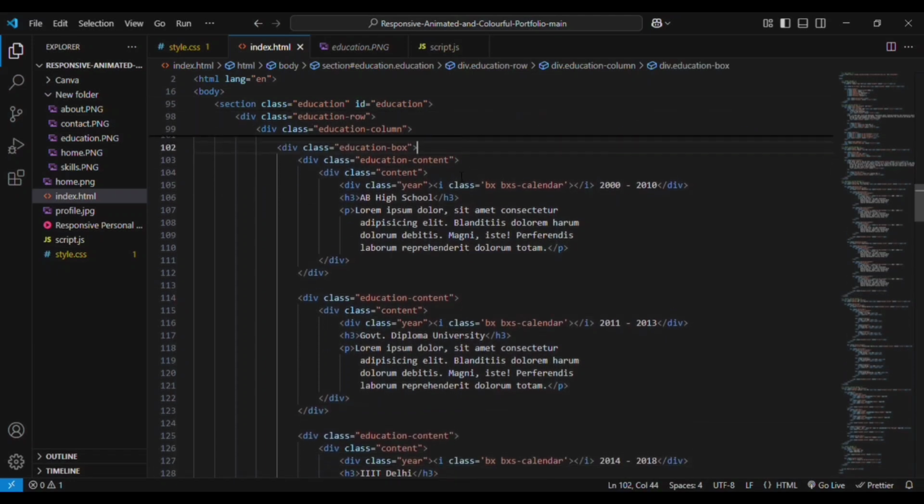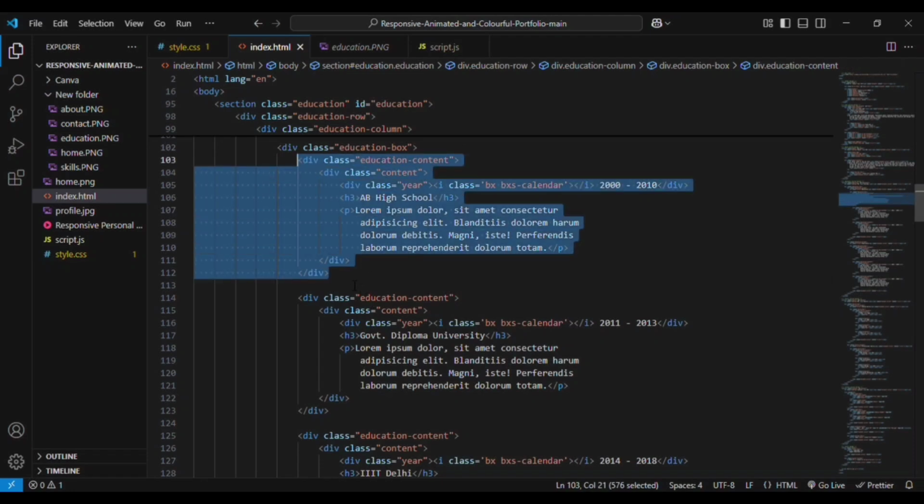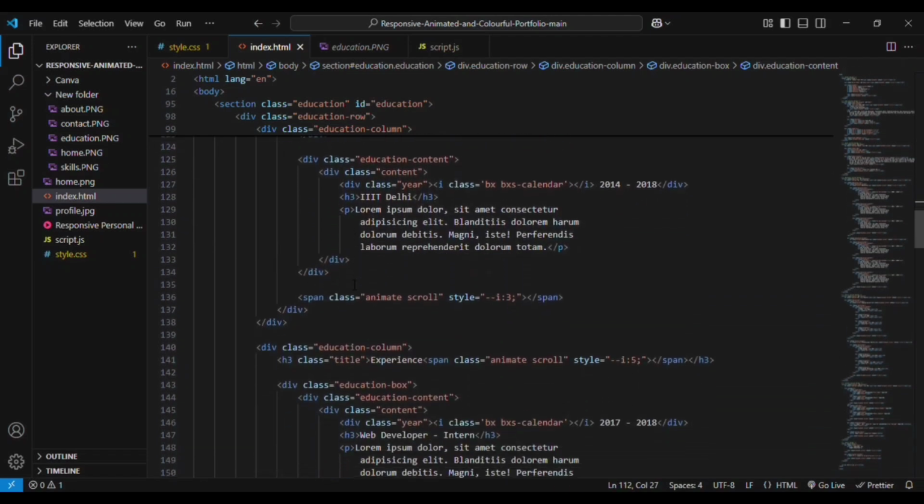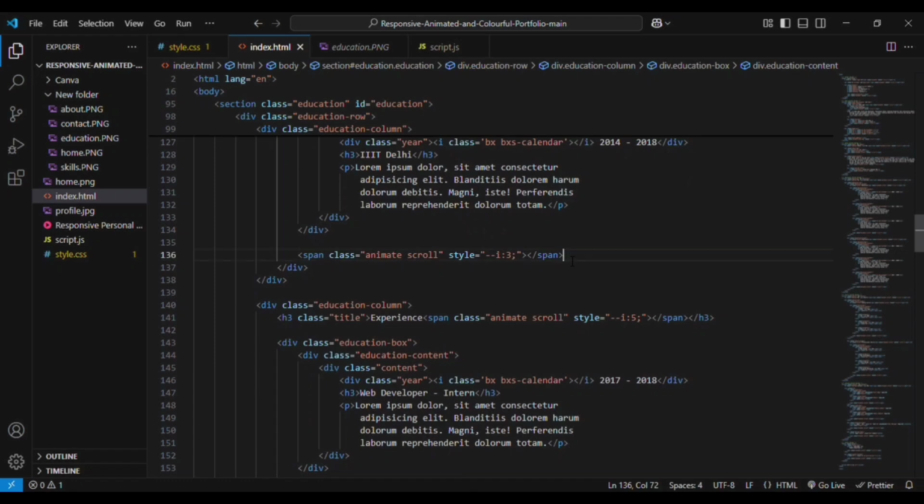Inside that I have an education content, which is repeated again for as many educations as you want to add. This is the div I'm repeating here. You can see a div, inside that we have content, and a div for adding the years, where by using the box icons I am adding the calendar icon, and then I'm using a history element for the heading and a paragraph element. Then the same education content div is copied again three more times, and I'm adding a span element for animation scroll.